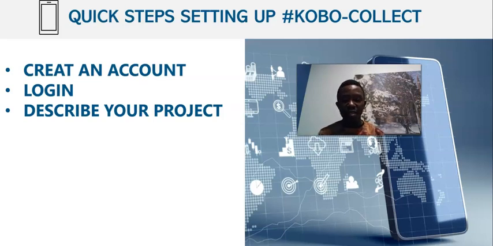You can use KoboCollect to do anything you want to do, any data you want to collect. You can customize it to the focus of the project. So KoboCollect allows you to describe your project so that it can be really customizable. And then after describing your project, I'm going to show you how to do that as well.